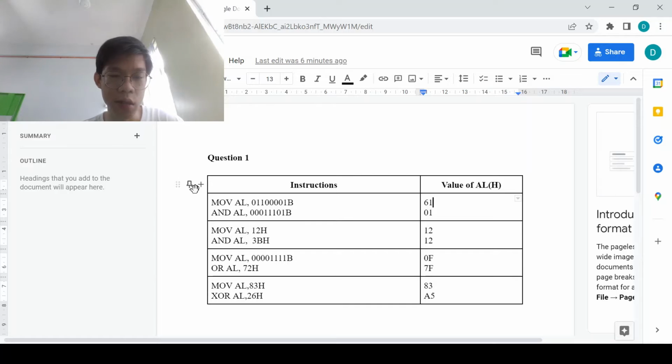So based on these instructions in this table, we will have to carry out the operation on all of these values such as AND, OR, and XOR. First, we will have to look at the first question.